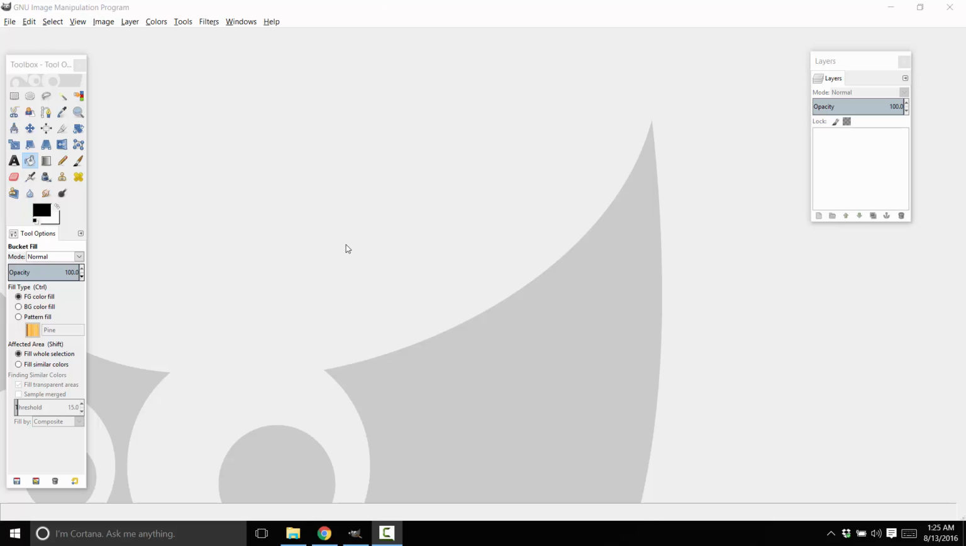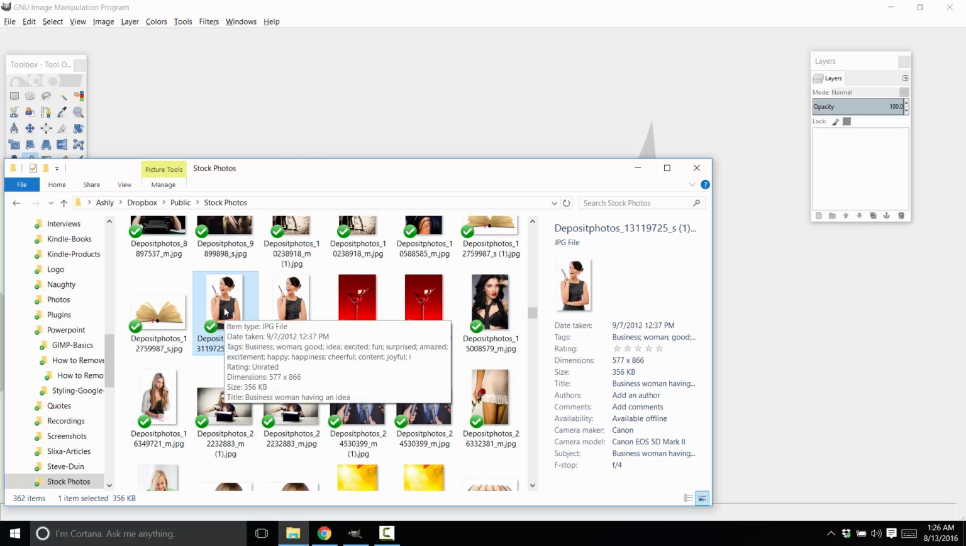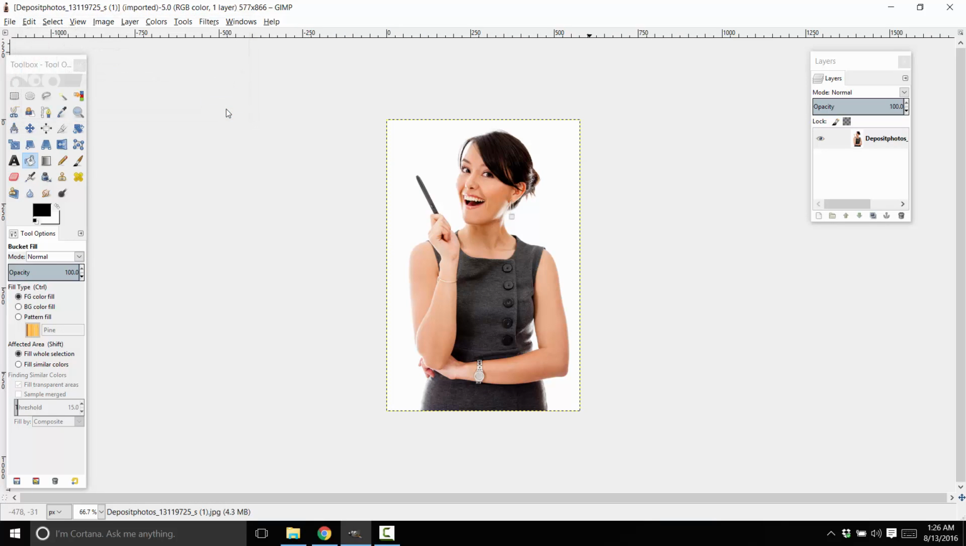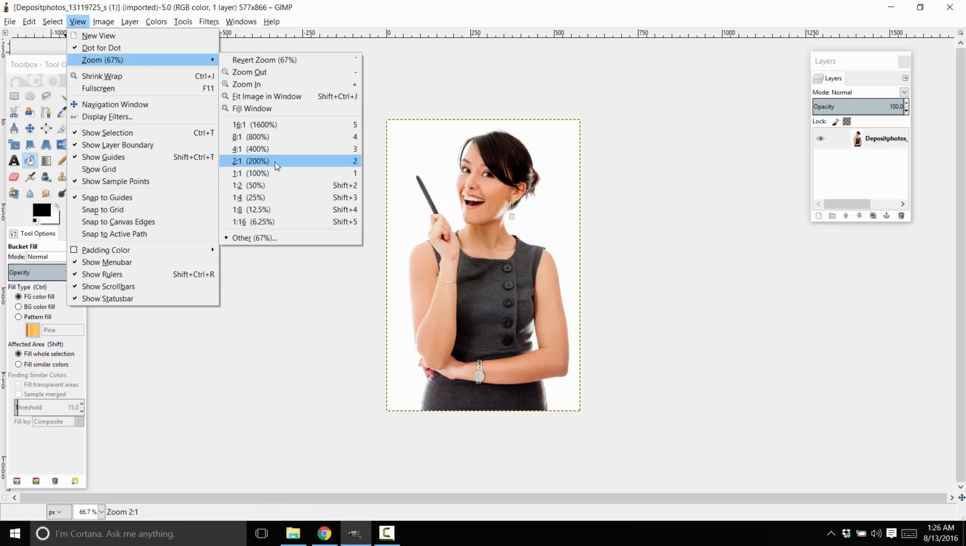And I'm using this image as my example today, and you can use any sort of stock photo with a solid white background to do this exercise if you want. As you probably already know, in order to open a photo in GIMP, all you have to do is click and drag the thumbnail over to the toolbox once GIMP is open. And there we go. I'm going to go to the View menu and the zoom. I'm going to go to 100%.